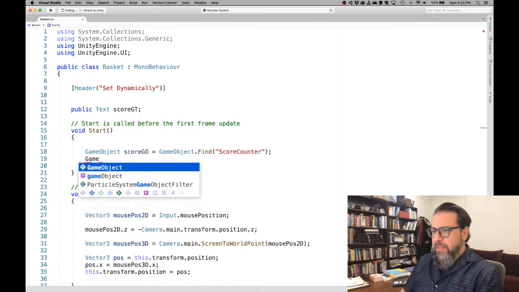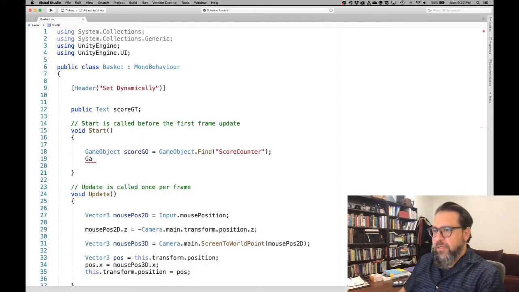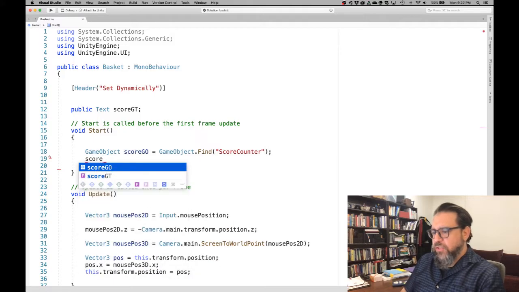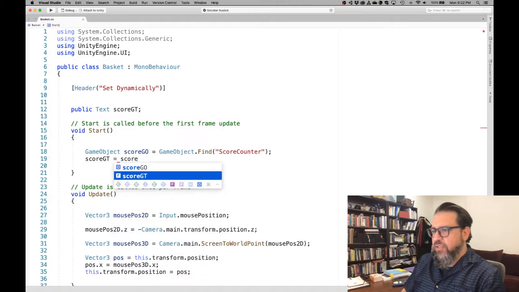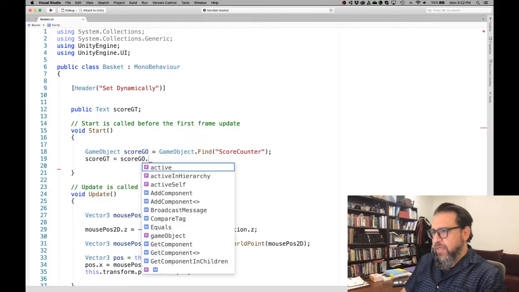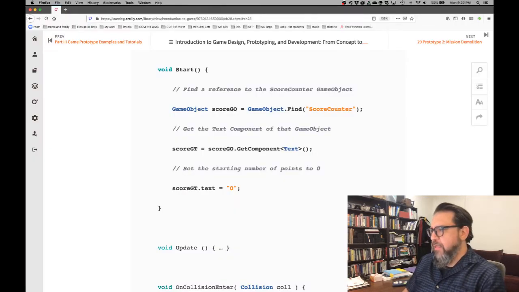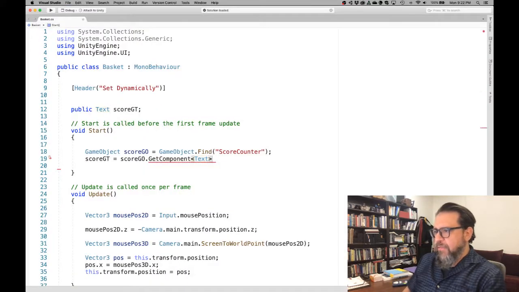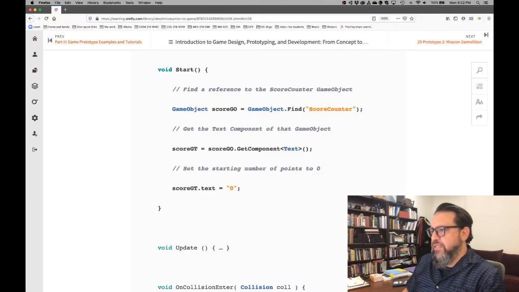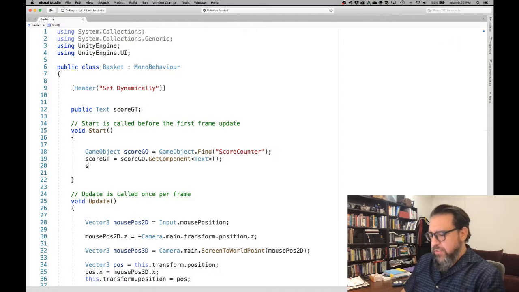So we go scoreGT equals scoreGO.GetComponent, and the component of this we want is the Text component of it, and then we're going to put in little parentheses after that. The syntax is important. You'll see why as you get used to this stuff. And then we're going to set the starting number of points to 0. So we're going to go scoreGT.text equals 0.